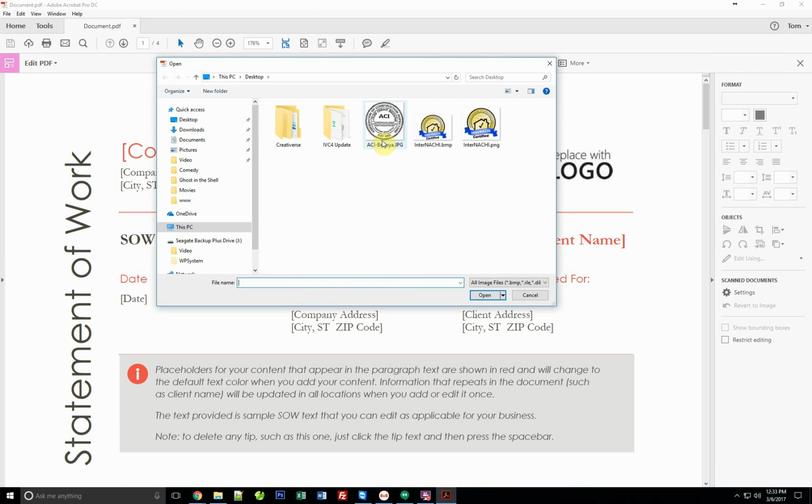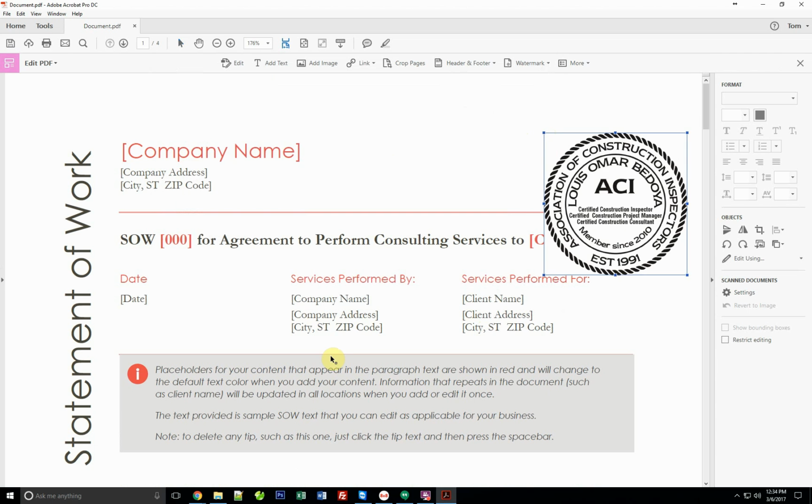Now, I've saved the image out here on my desktop, right? But yours might be under Documents, or it might be under Pictures, or it might be wherever. You just navigate to where your logo is. We're going to add it here. Click Open. And I just drop it in like so.